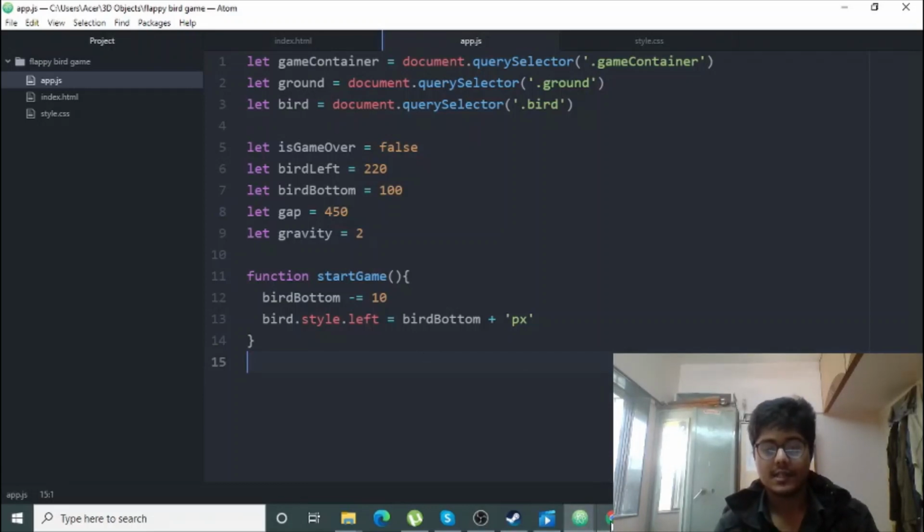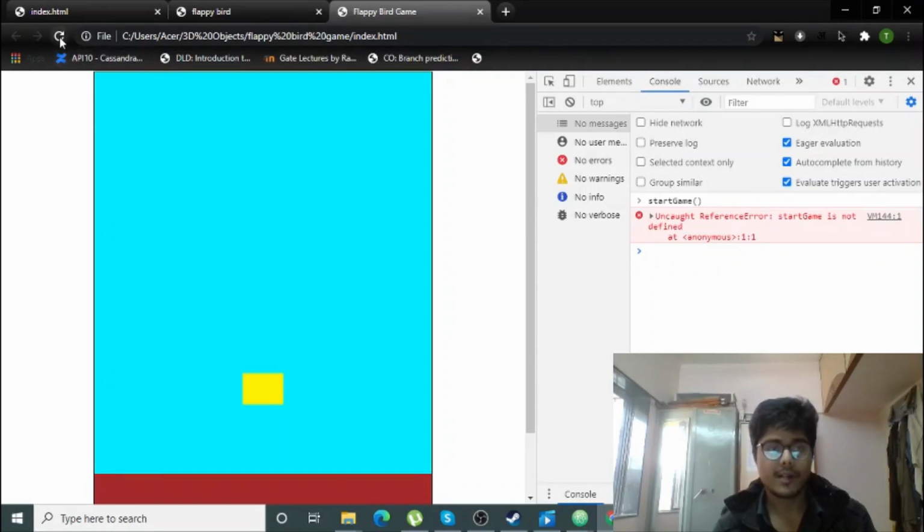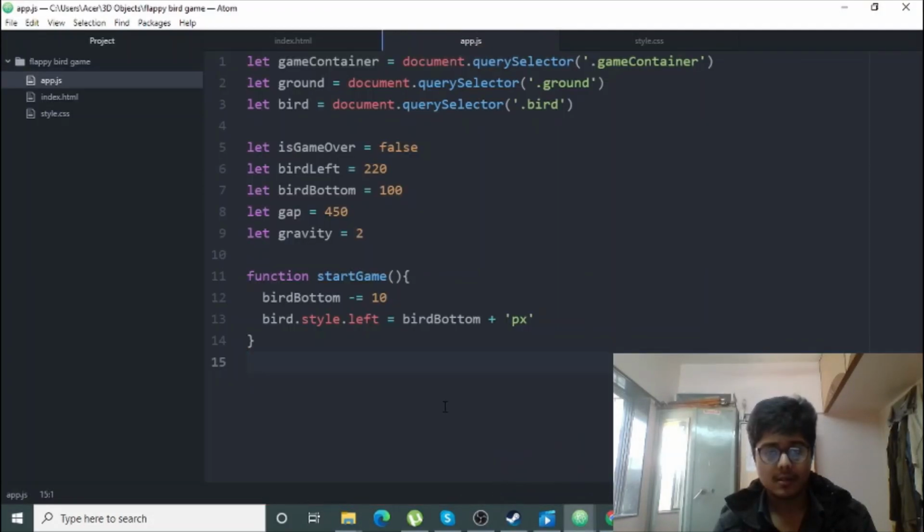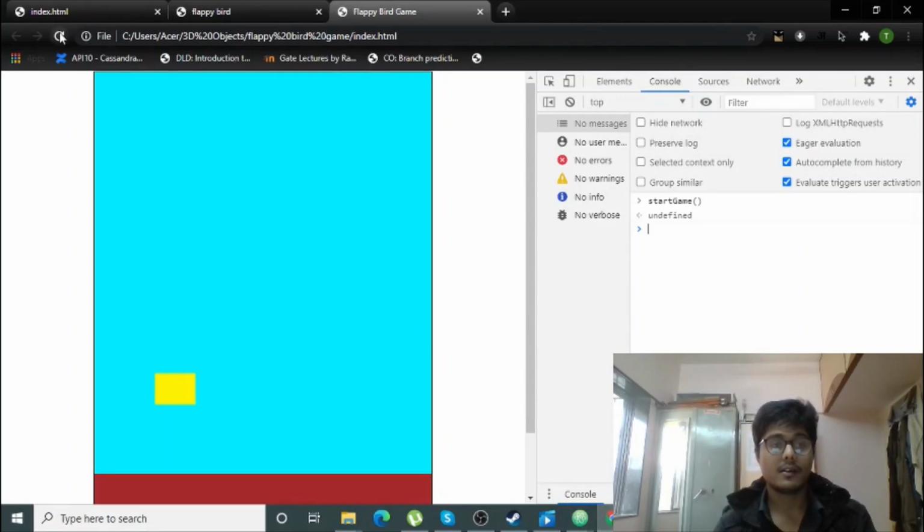Okay, I have saved it, and then I need to refresh it, and let's run this. Okay, it has done this, but I don't want this. Bird bottom is 100 pixels, bird left. I'm sorry for my typing mistakes, I need to put it bottom. Okay, let's save it and see what effect it has.